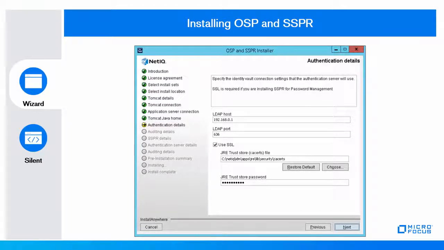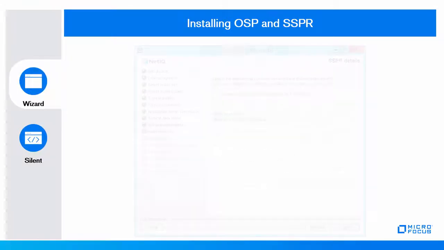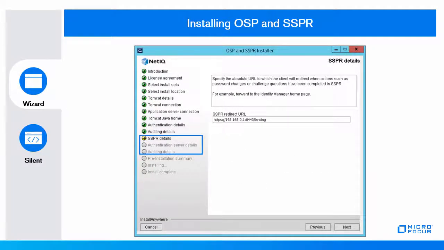Specify the path of the JRE Trust Store file and the password for the JRE Trust Store. This information is only required for SSPR installation. While installing only OSP, the installer skips these pages.